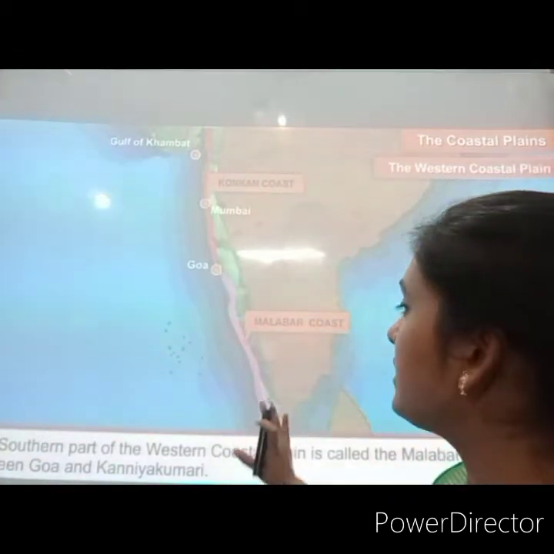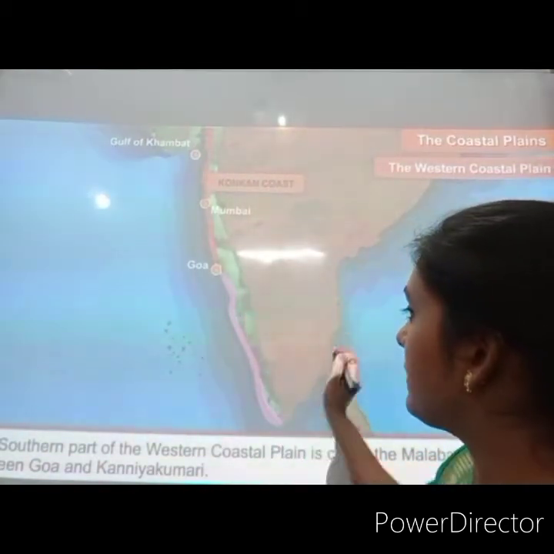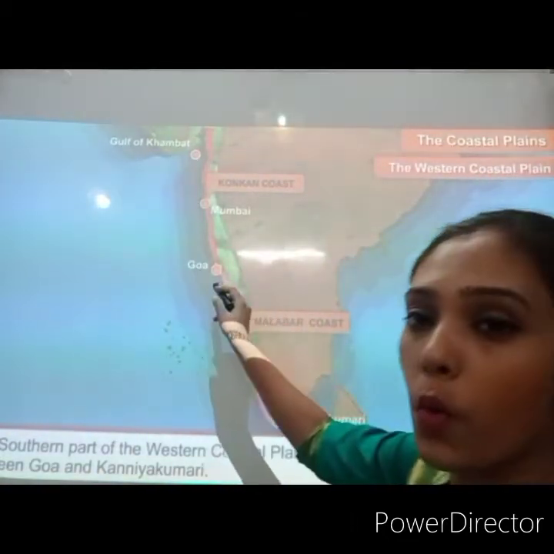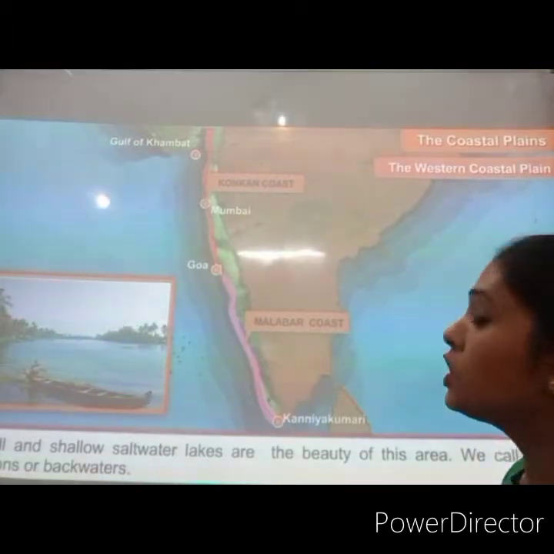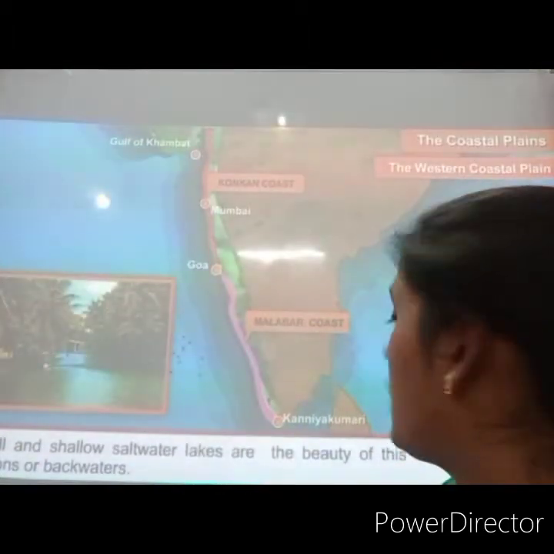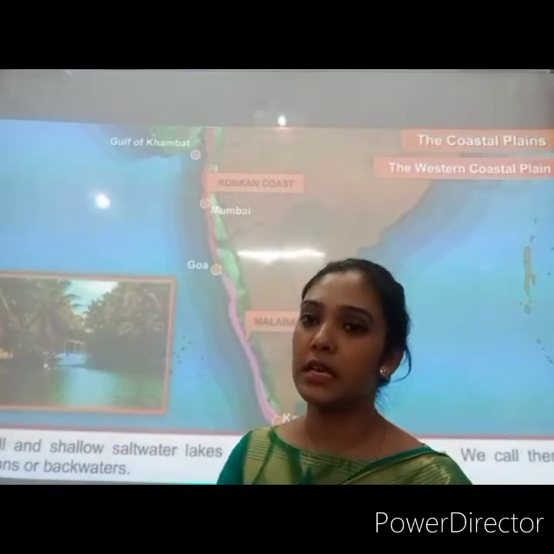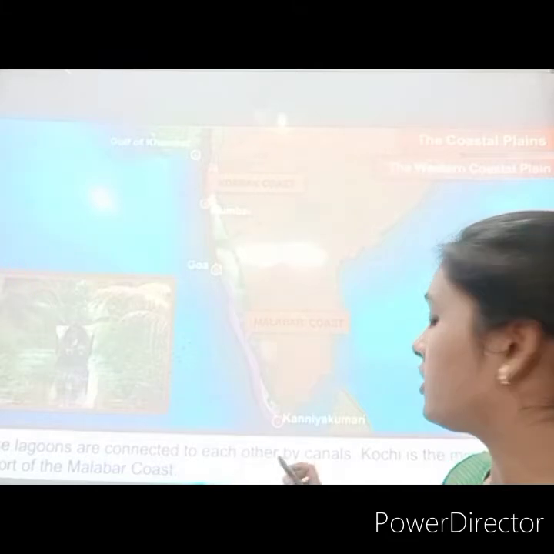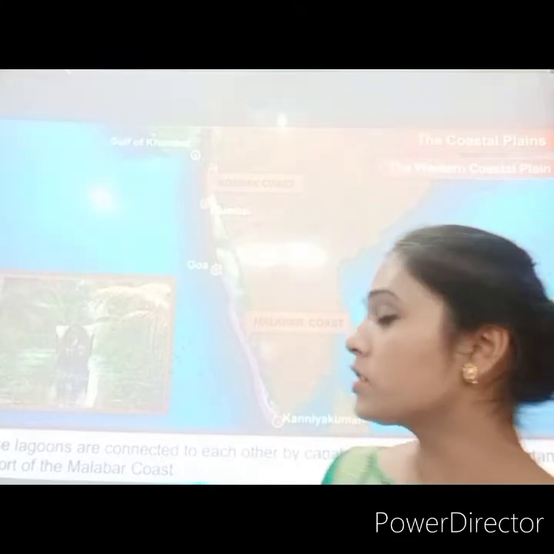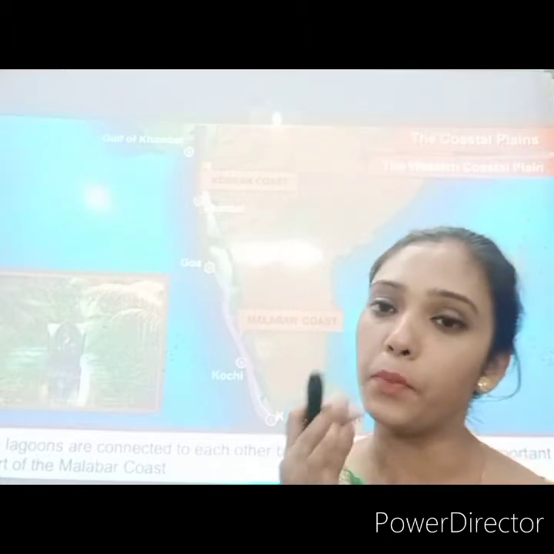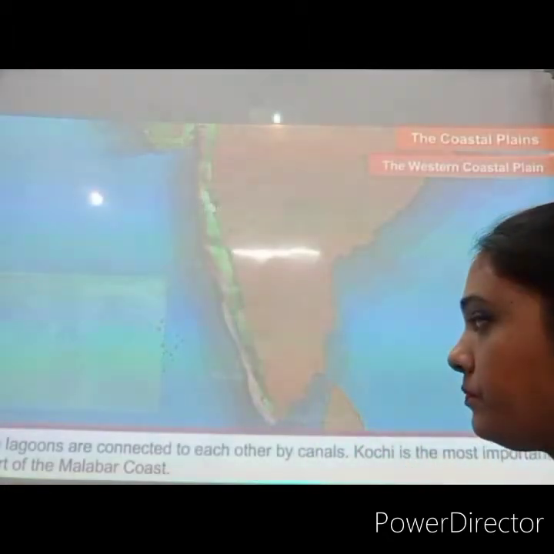The southern part of the Western Coastal Plain is the Malabar coast. It is between Goa and Kanyakumari. Small and shallow saltwater lakes are the beauty of this area. We can call them backwaters or lagoons. These lagoons are connected to each other by canals. Kochi is the most important seaport of the Malabar coast.